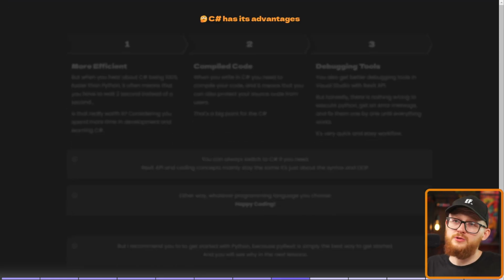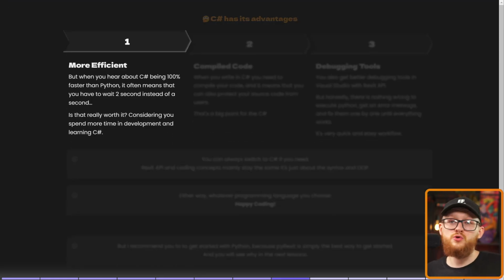But you see, C# also has its advantages. It's true that it's more efficient than Python, but when you hear that C# is 100% faster than Python, it often means that you have to wait 2 seconds instead of a second, or even a fraction of a second instead of half of that. Is it really worth it, considering you would probably spend more time in development and just in general learning C#? Because it's much harder to start, because it's less forgiving than Python.